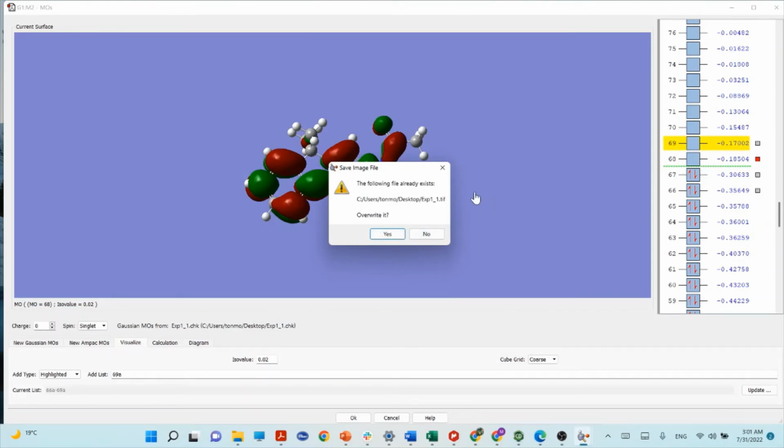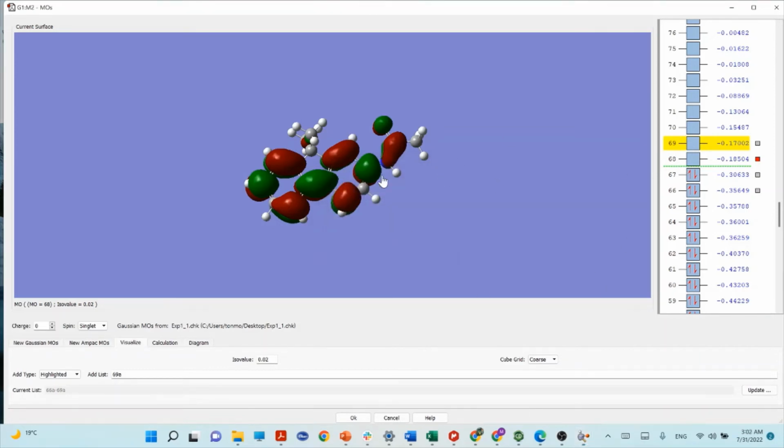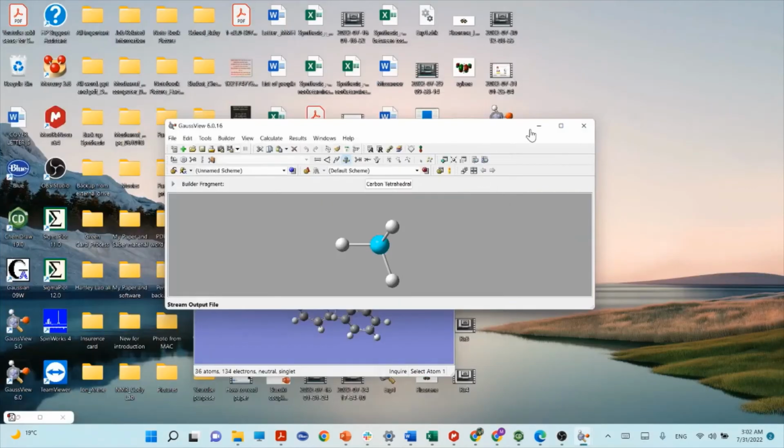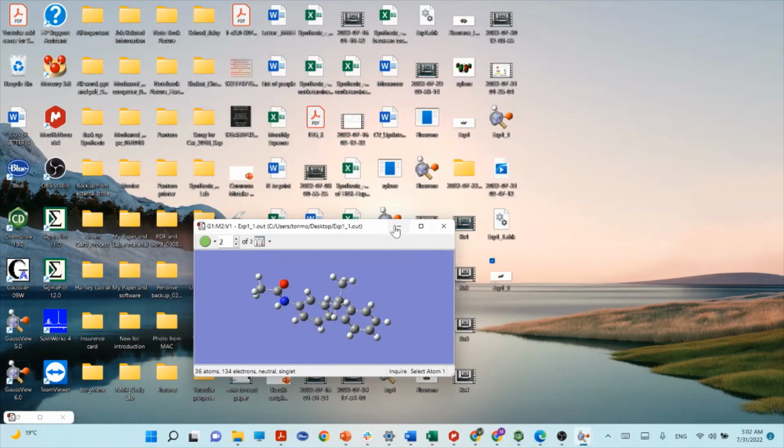Since I already saved one name, it is asking whether to overwrite or not. In that case you can save as, like exp1 underscore 1 underscore lumo, so the name will be different. I hope you understood. This was the simple technique to do the calculation, a very normal or simple method.